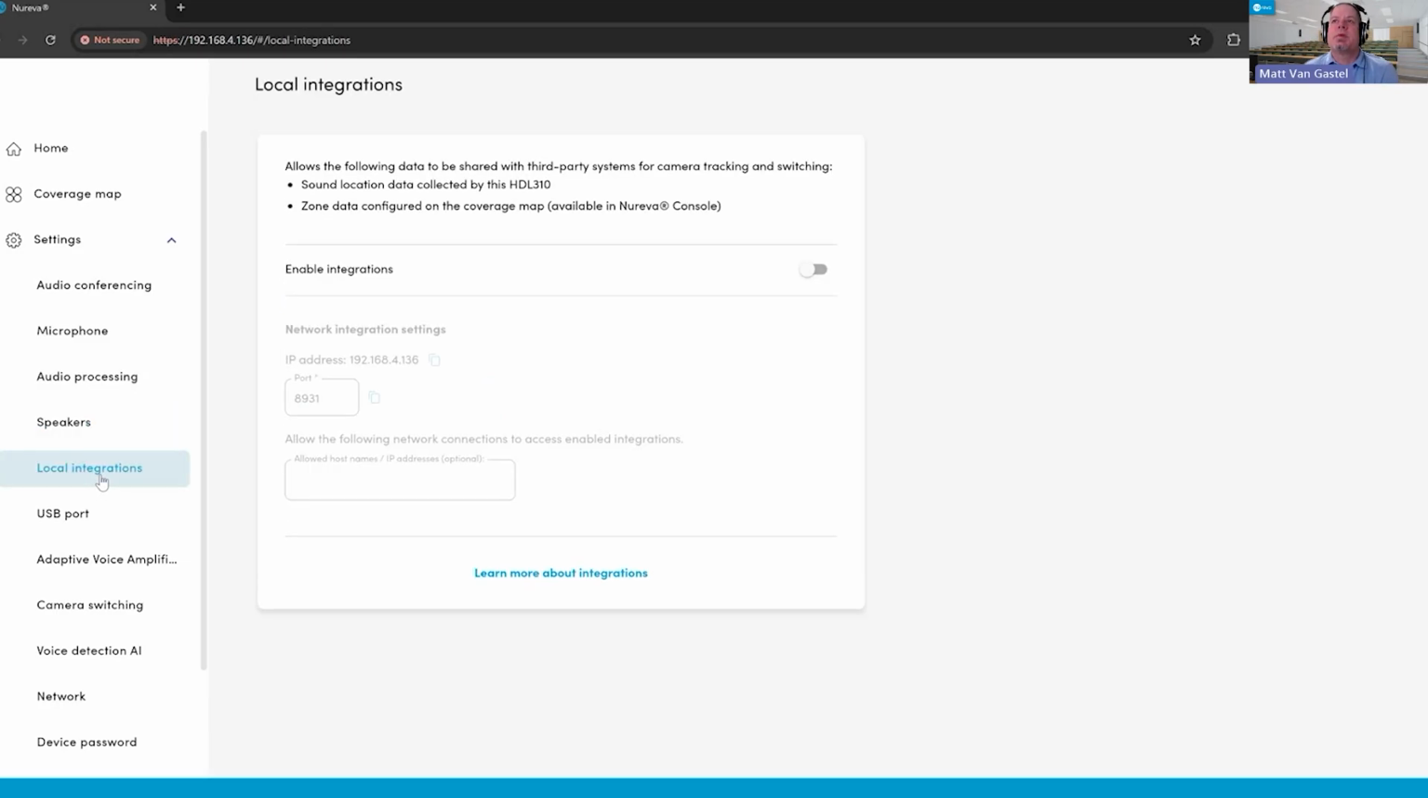Local integrations comes into play when you want to have this device talk to something for camera switching, for example. You would enable your integrations, enter the IP address of the device that you're trying to talk to, and from there, it's a matter of following instructions for the specific camera that you're looking to integrate with.